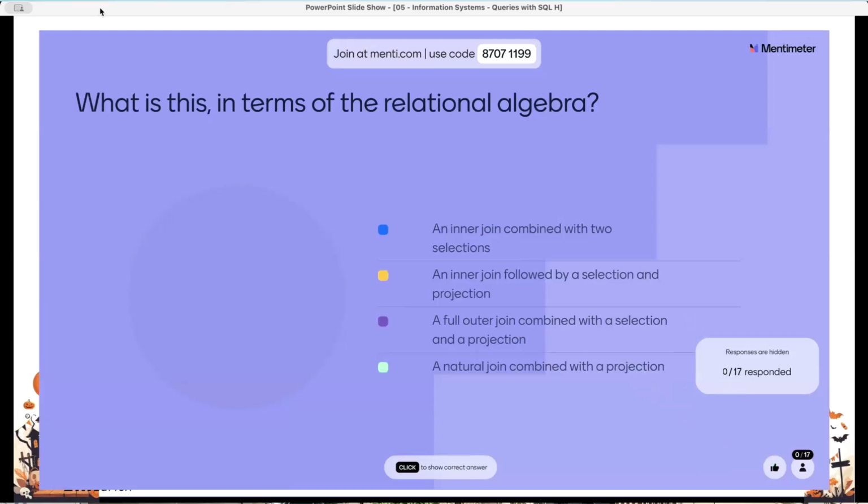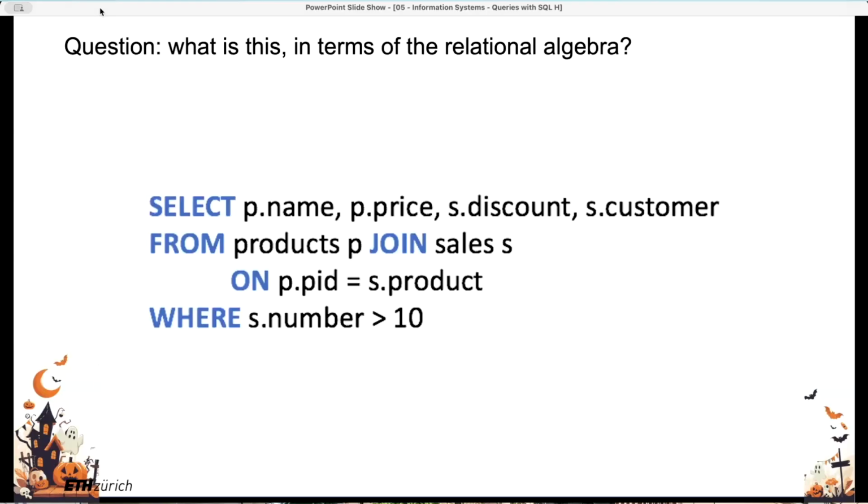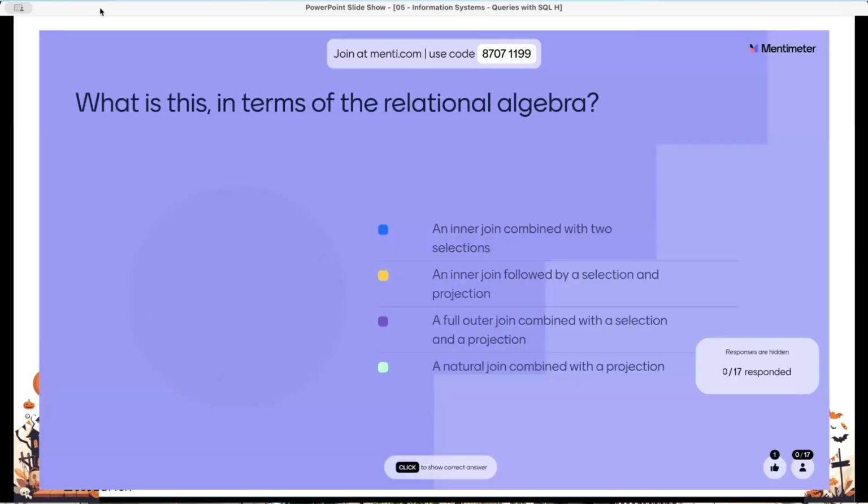So I had a select from where, and in the select from where, in the from, there was a join. I can show it again right here. So this is the query. Select from where, I'm just saying join on. So basically, is that an inner join? Is that a full outer join? Is that a natural join? And do I do a selection and a projection or just two selections? These are what you need to figure out.